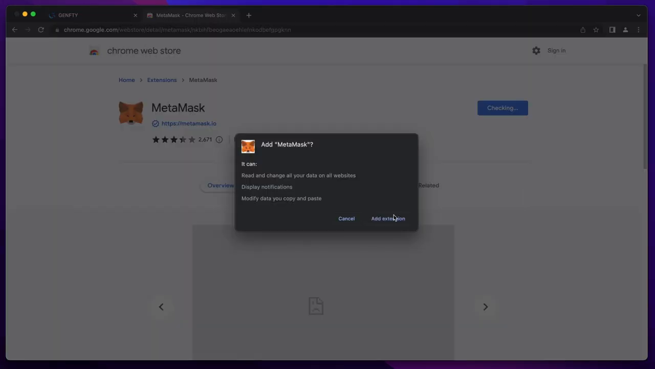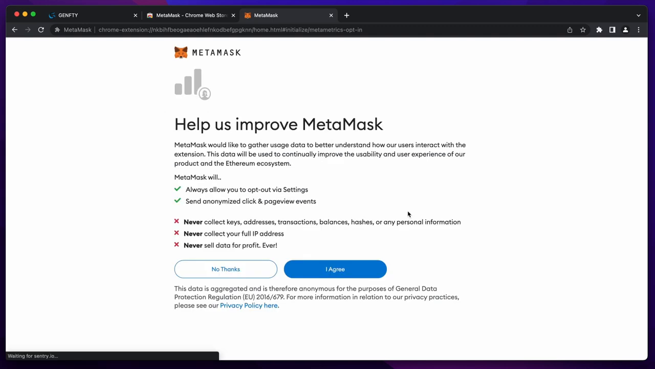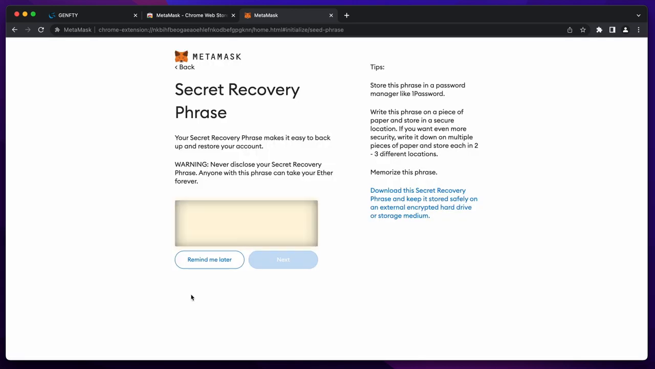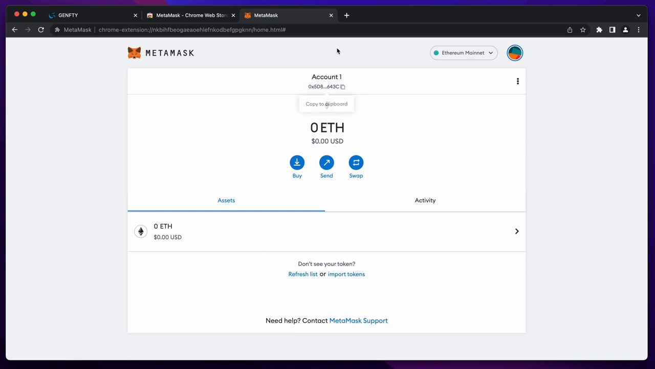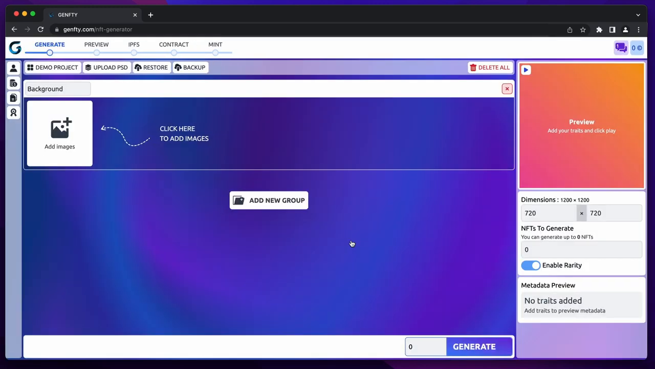So let's install it first. Click on Install MetaMask to install MetaMask for Chrome. Set up your wallet. Set MetaMask password. Create a secret recovery phrase. Make sure to save this phrase in a private place. Confirm your secret recovery phrase. Refresh the page to let the website detect MetaMask installation.